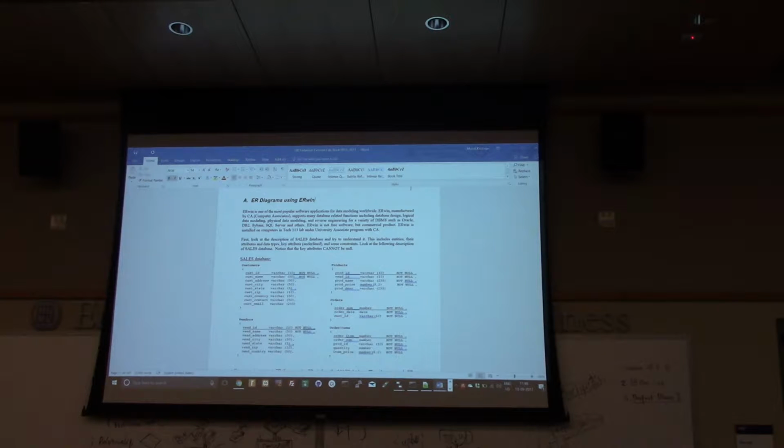So today we are going to do data modeling using the Elwin software. We are going to practice the sales database. For the sales database, we have about 5 different entities: customers, vendor, product, order, and other items. Today we will practice creating an ER diagram using the Elwin software.